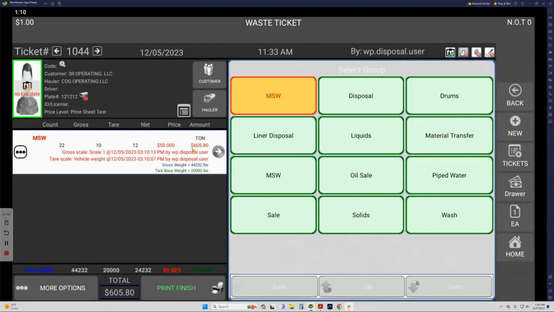Now, typically prices are going to be hidden, so you wouldn't see this in your tablet out at the scale, but this is being exposed right now for this user type. And so you can see here that this generator is on their own custom price sheet, so that this price is being controlled for this 3R Operating LLC. We're going to show at the end of this video how this can be toggled, because there are times in this industry where the hauler is the one that is getting billed, not the generator.